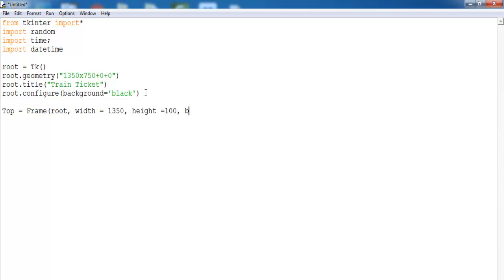And let's give it a border. Let's make that maybe 14 and kind of raise it a little bit. Alright, so let's raise that. Okay then, the next thing is to make sure this widget frame is packed. So let's pack it, and side equals top right there.